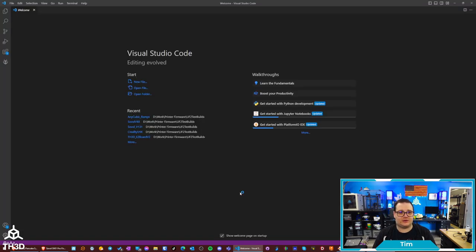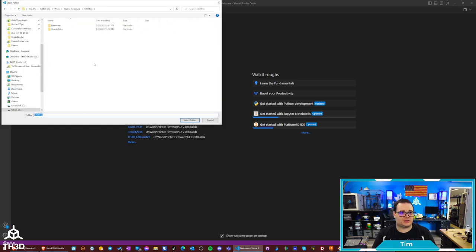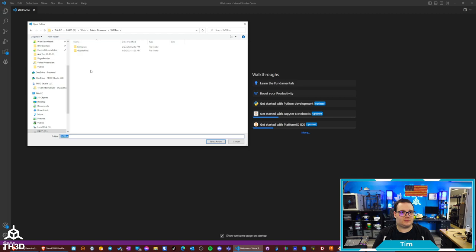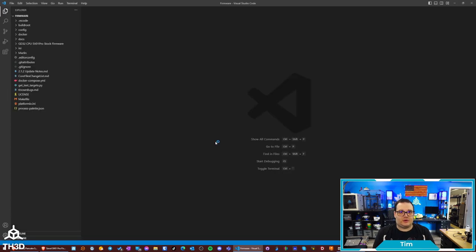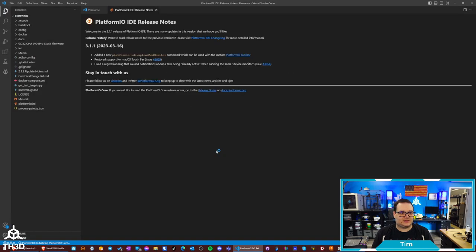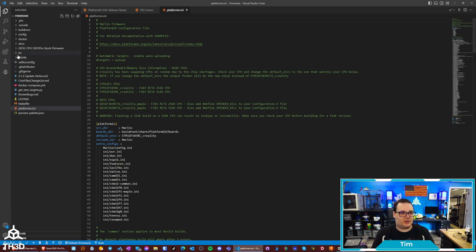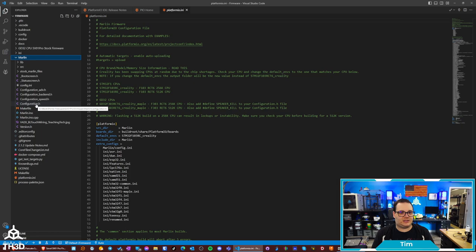Once Visual Studio Code is open, go ahead and hit open folder. And then we're going to go to the folder where we extracted the firmware. So we're going to go ahead and double click the firmware folder and then hit select folder. And the firmware is going to open up in VS Code. Go ahead and click I trust the authors and click yes, I trust the authors. Now on the left hand side, you're going to want to expand the Marlin folder and then double click configuration.h.